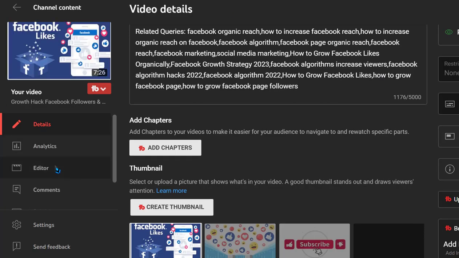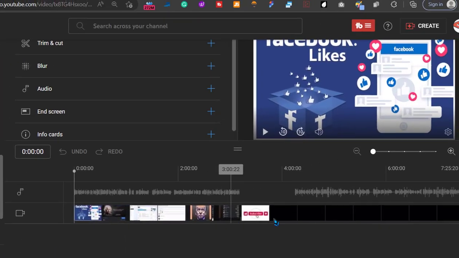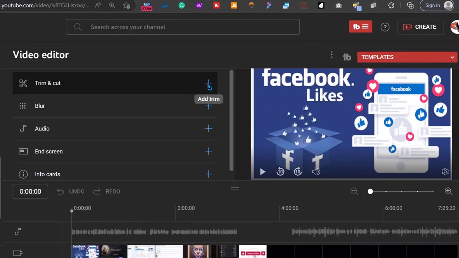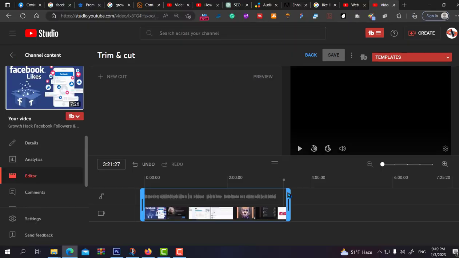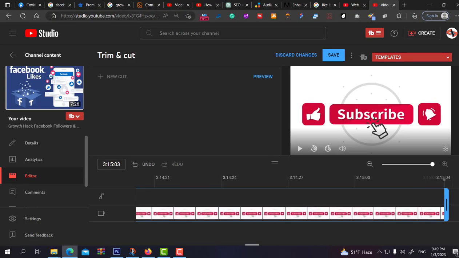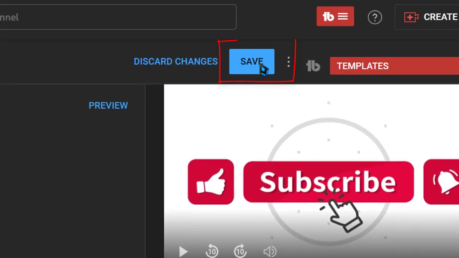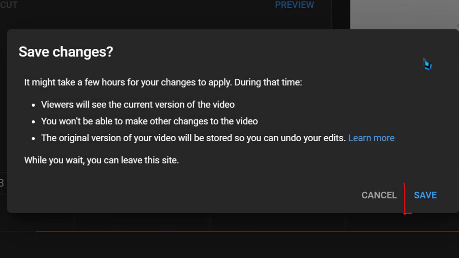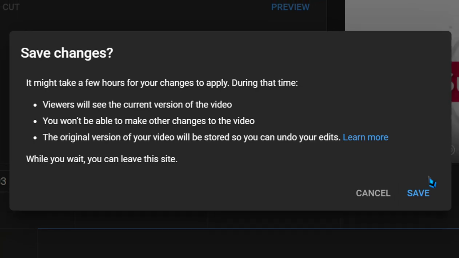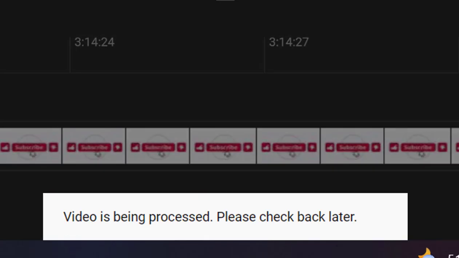This card changes. So now let's go back to the editor and let's see if we could trim or cut our video. And then you see we could save it now. Just gonna click save. It says it may take a few hours for changes to apply. Then we're gonna click save.